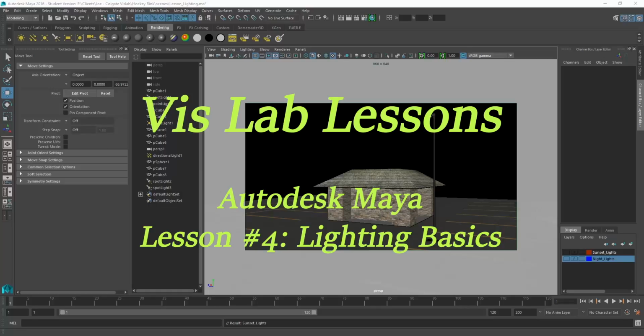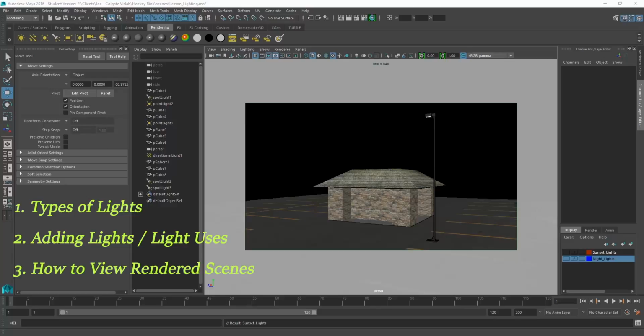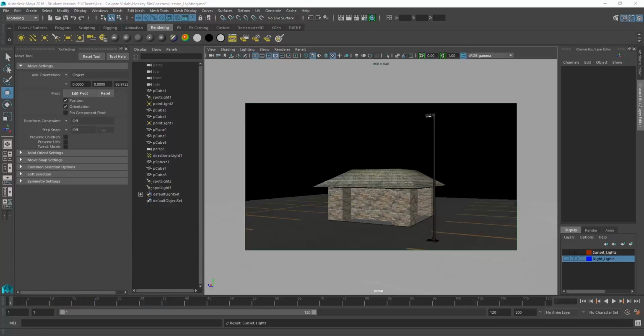In today's lesson, we're going to go over the basics of lighting in Autodesk Maya. In this lesson, I'll be teaching you about each of the types of lights that Maya offers, how to add each light to your scene and what they're meant for, how to see a rendered visual of your lights, and finally, a few examples of a complete lighting setup. So, let's get right to it.